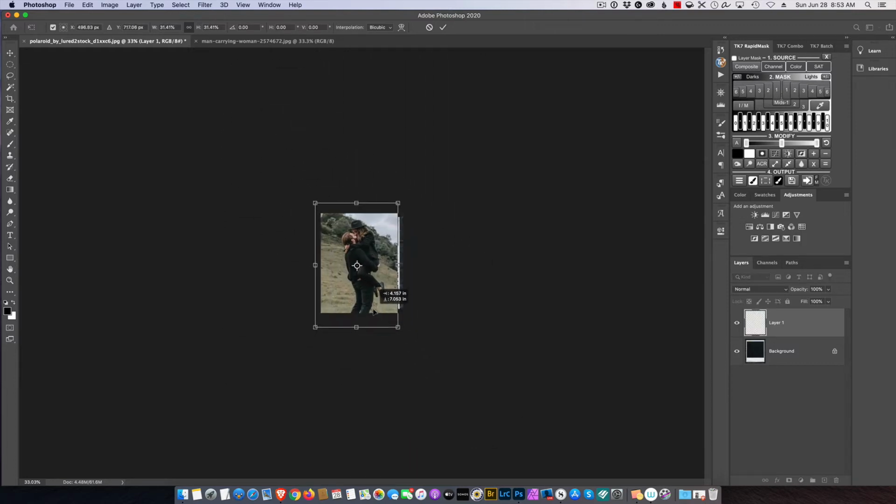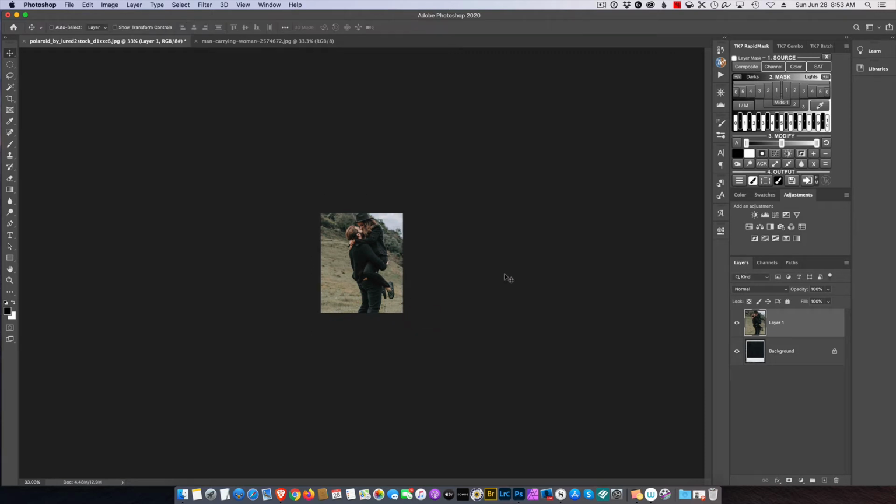Okay, and then you don't have to be exact. Just get it approximate. Okay, leave a little bit of extra so that you can move the photo around. All right, and hit enter, and now we have the photo. And we're going to turn this off for now, and we're going back to the Polaroid.